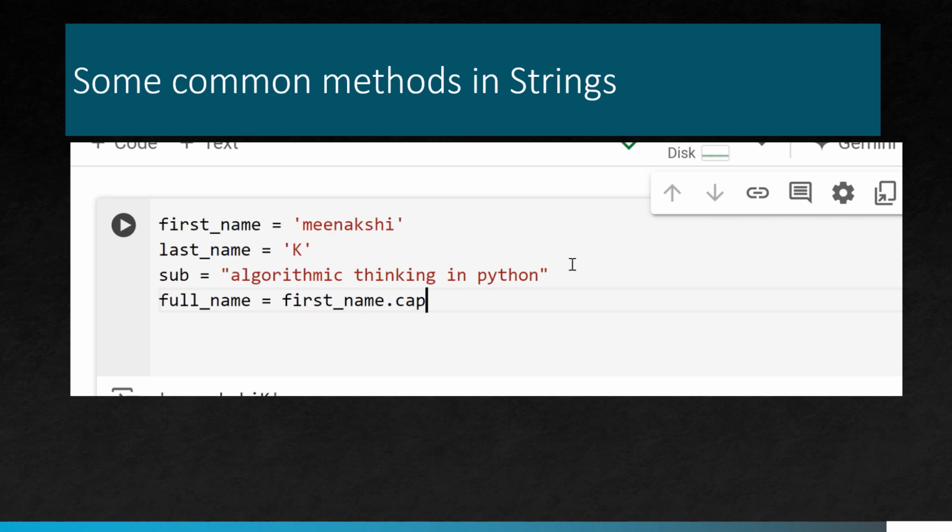So you are learning the method capitalize. C A P I T A L I Z E. Capitalize the first name and then add with that the last name. And now I'm going to print full_name. It's a new variable, okay? Full name is a new variable that is going to store it.